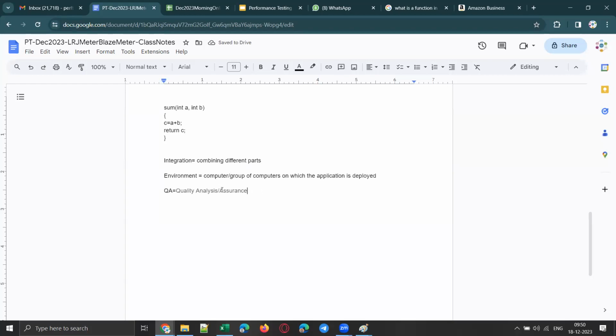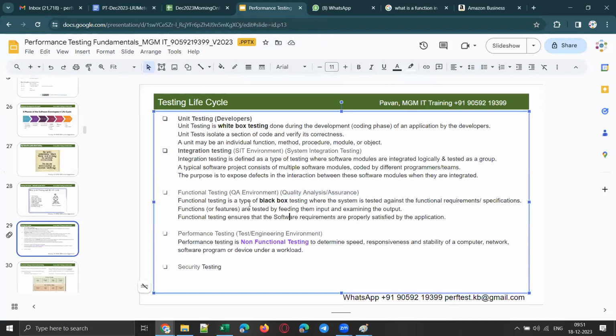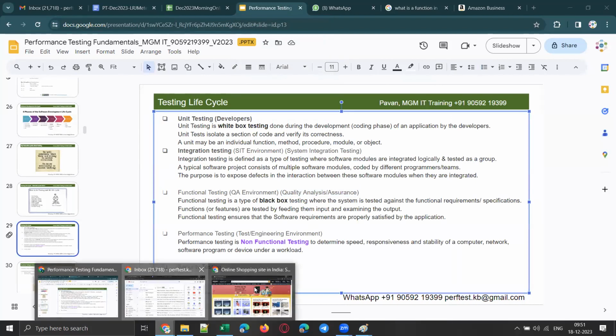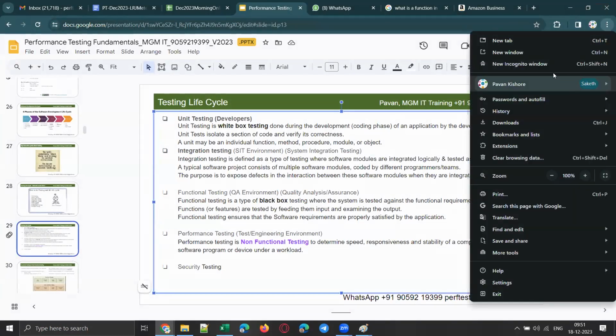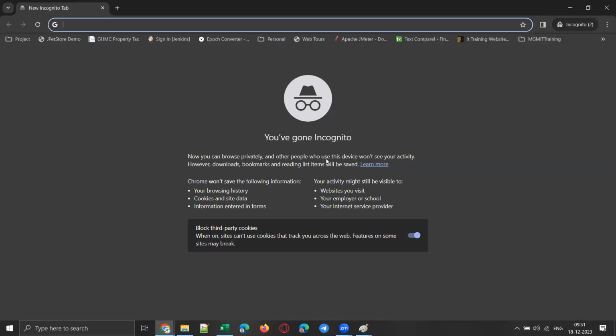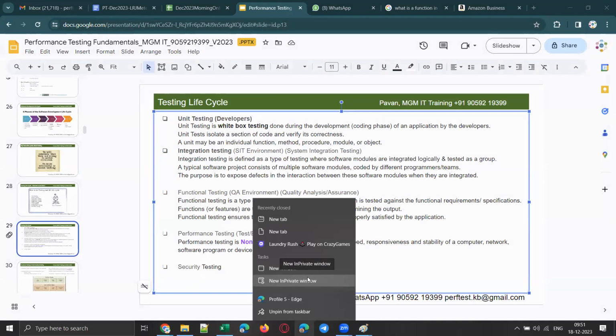Right? So functional testing is done in an environment called the QA environment, where QA stands for quality analysis or quality assurance. Now, what is this functional testing? What is the meaning of functional testing, guys? Again, I will take this Gmail example. So let me open a new window, and type gmail.com. I'll take some other browser.